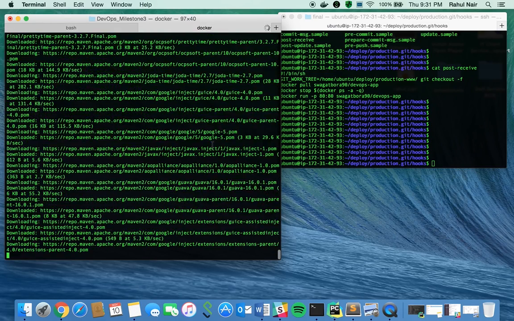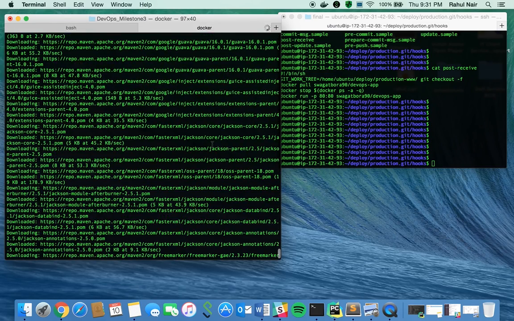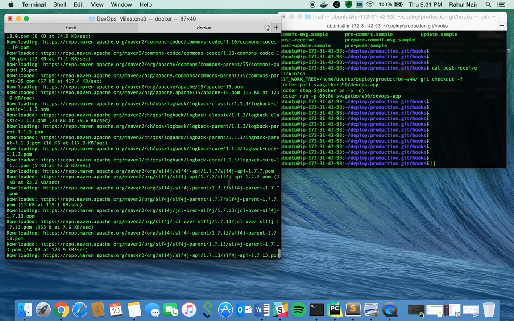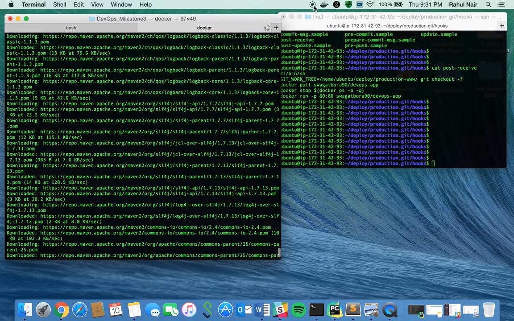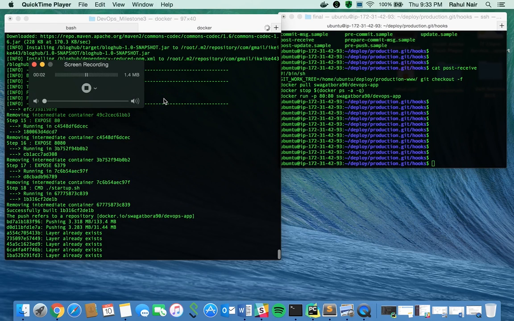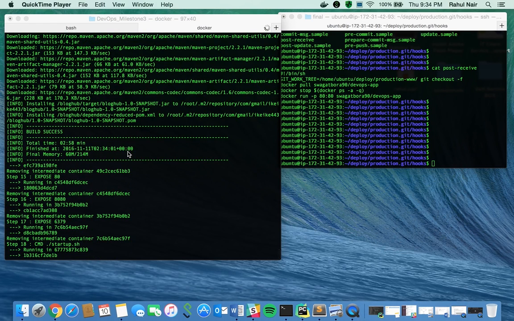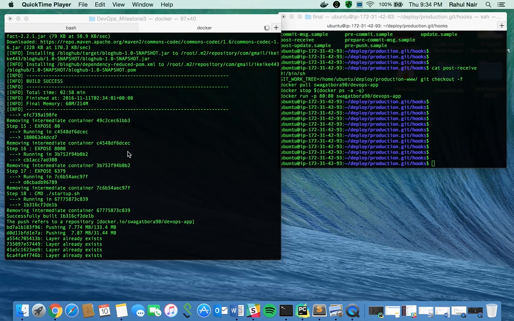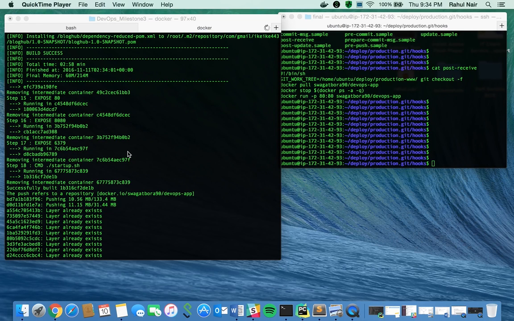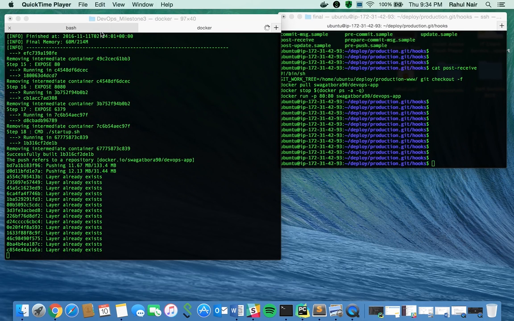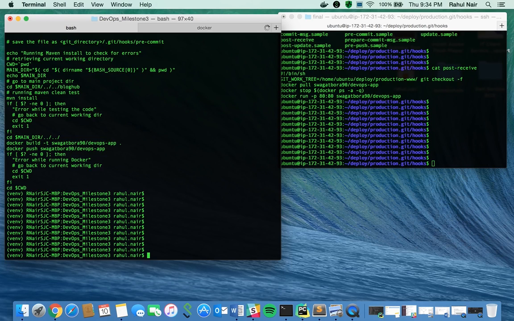So as you can see, the build is going on right now. Let's wait for the build to complete and then we'll continue. As you can see, the Maven package build was successful. So once a build is successful, then it builds the container. So let's have a look at the Docker container, how it's being built.